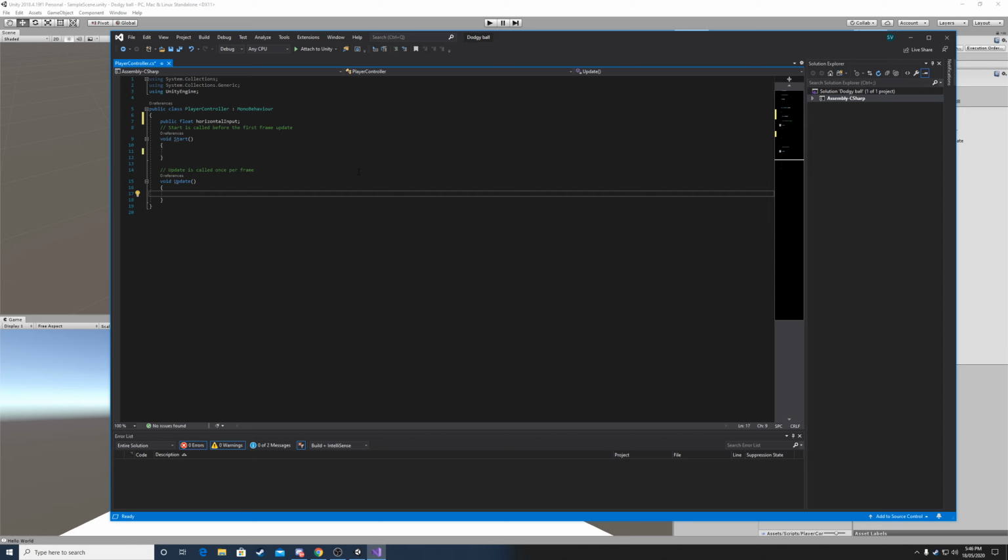So what we will write now is the following. horizontalInput is equal to, and we will make it equal to Input.GetAxis, and then we will say Horizontal. Alright, don't worry guys, I will explain everything. And the semicolon. Alright, so now let's look at our code.